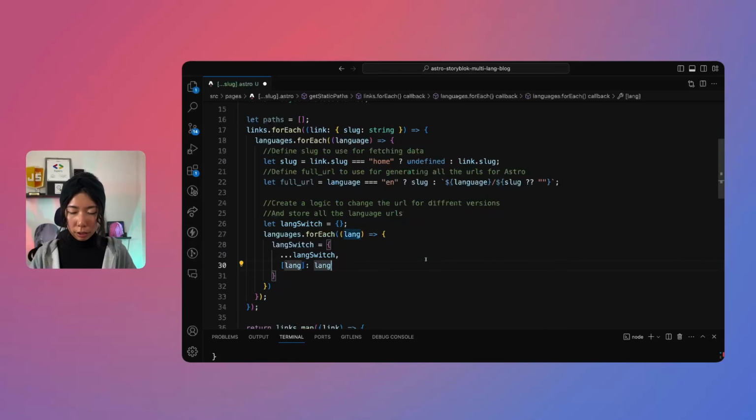And here, if the lang is equal to the default English, then I want to have... let me check what GitHub Copilot suggests. This looks similar to what I want to do, so I think I'm going to accept it and modify if I need to. So if the language is the default language English, then I want to return a path of the slug. And if there's, let's say, no slug, then just an empty string.